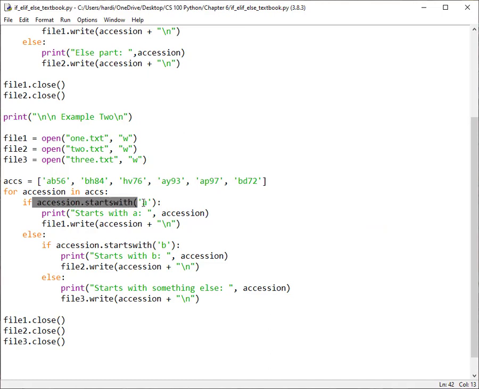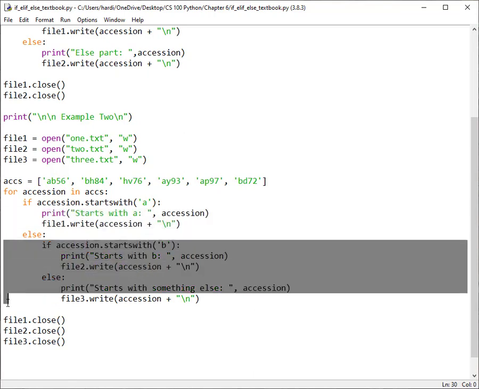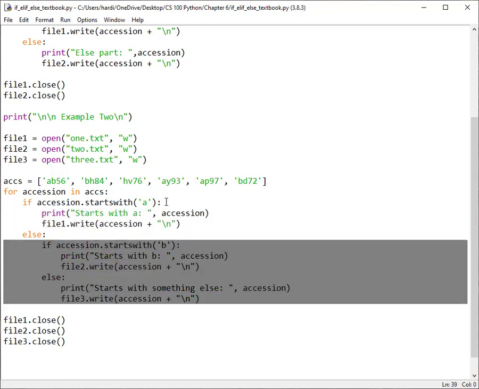Okay, so this part was true. So I execute these 2 lines of code, but I don't do any of this because it was true at the top. If accession starts with an A, that's true. So we only do those 2 lines. We don't do anything under the else.